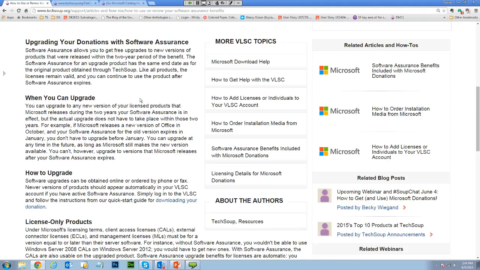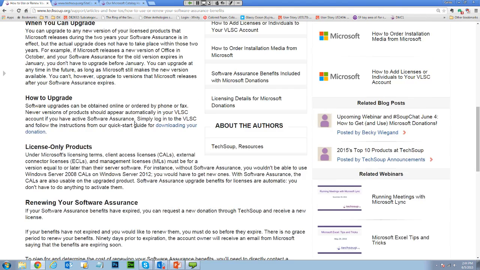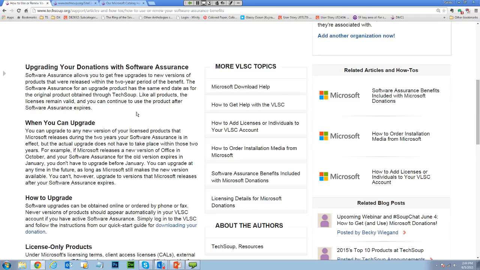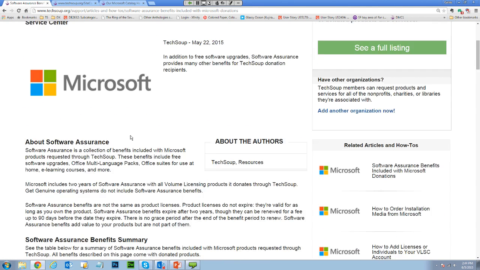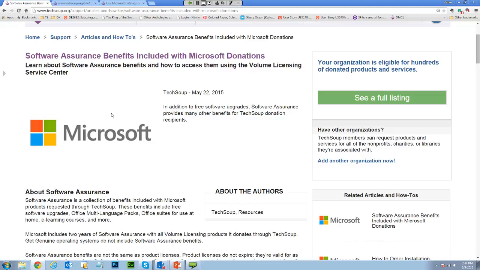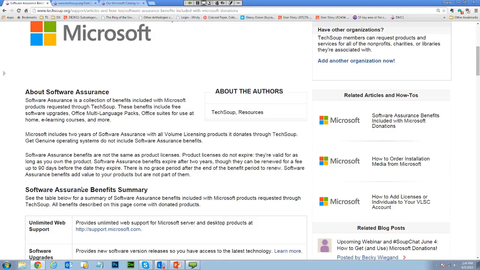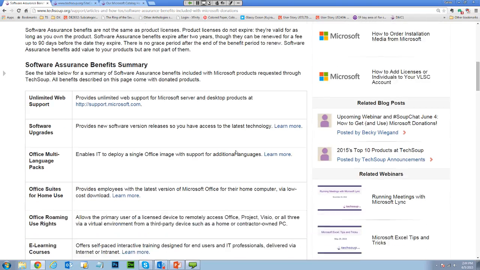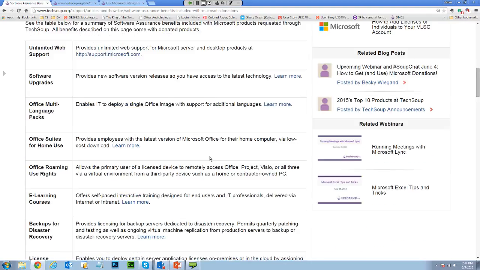There's a great article we have here that explains all of the software assurance benefits included with Microsoft donations. So the free upgrades are just one of the benefits. If you scroll down on this page, software assurance benefits included with Microsoft donations, you'll see there's a table and it lists everything that's included, and it's a lot. So you can get Office for home use, for instance, which allows you to pay a minimal fee, and your employees can then buy a version of Office that they can use at home in addition to having it at work.